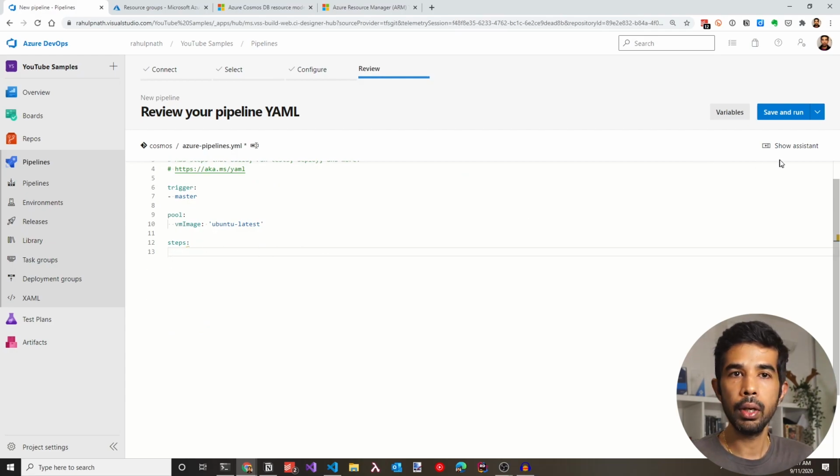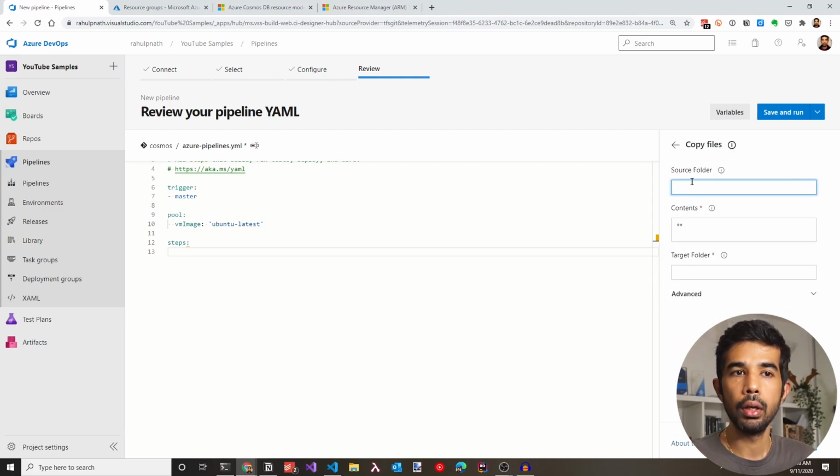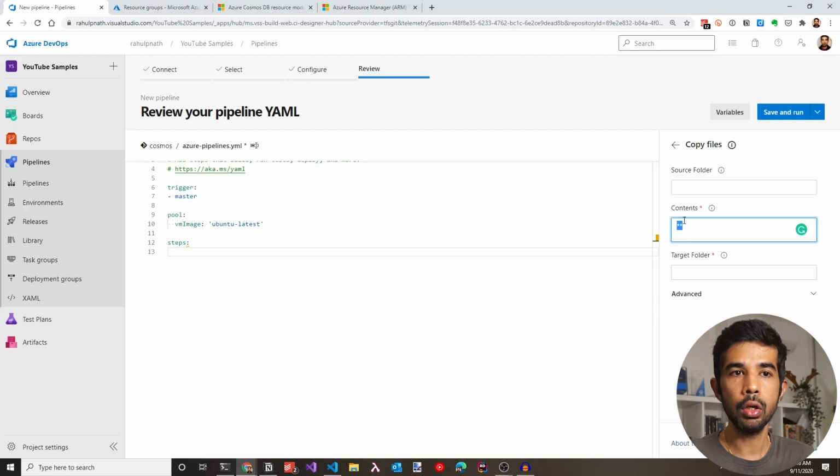To add a new step, let's use the show assistant where you can easily search and add the steps. Since all we have is two JSON files, we can simply copy these into the staging directory and publish them as an artifact. To do that, let's first use the copy task and use copy files. Let's leave the source folder as blank because that's the root folder. We only want to copy files that start with Azure Deploy because that's how our files are named here. So let's say Azure Deploy star.